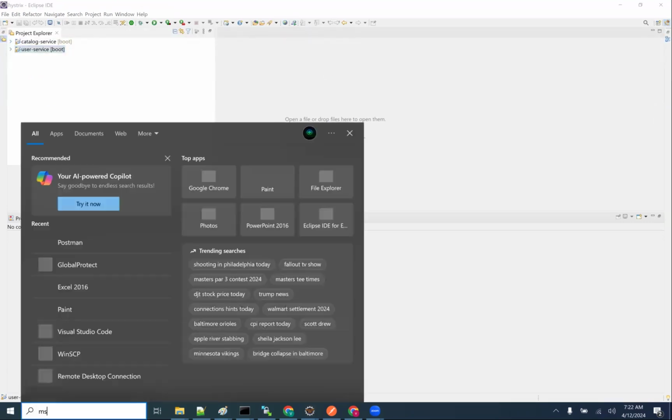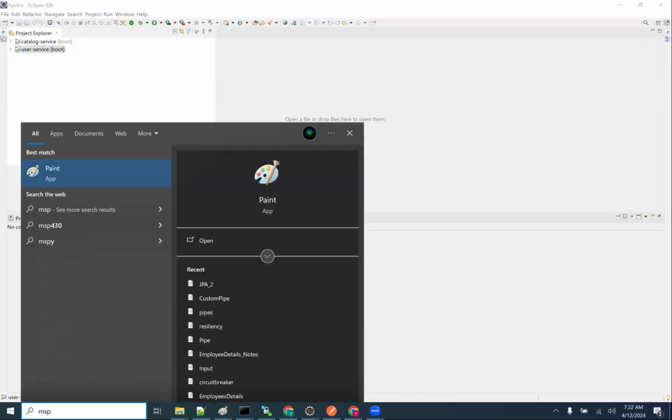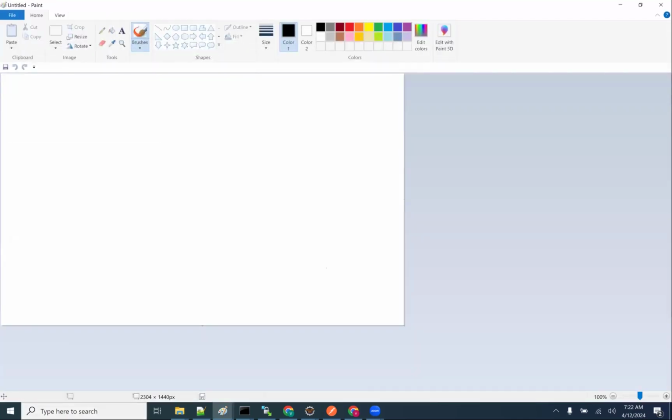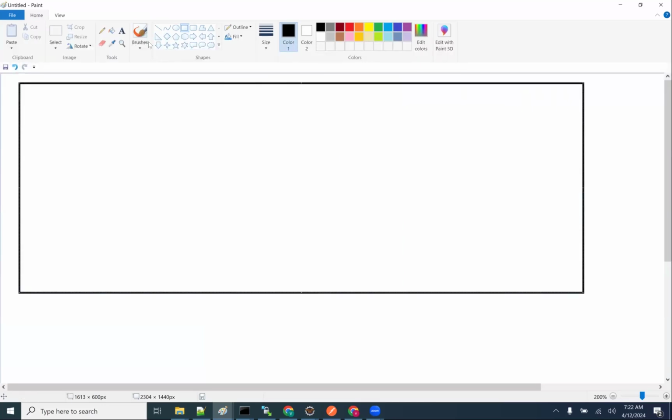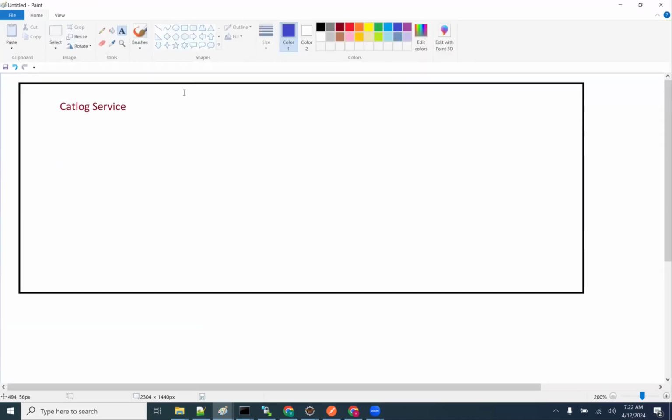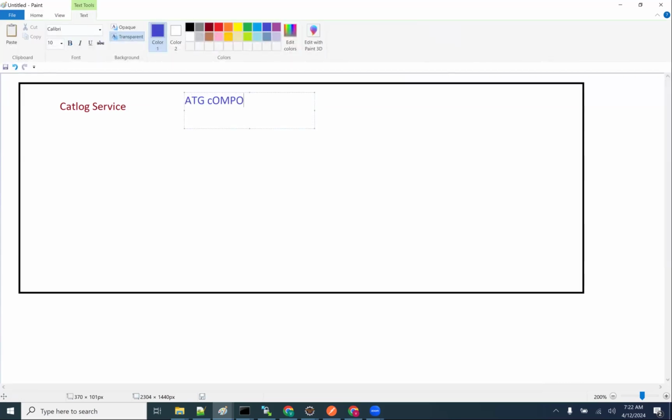So my choice is: catalog service is one microservice and user service is another microservice. I have implemented this in my real-time project and taken it from there. That's why I have a catalog service where my Java will connect to ATG. There is an e-commerce component, ATG, providing e-commerce component services.